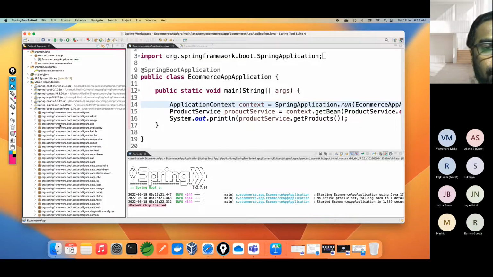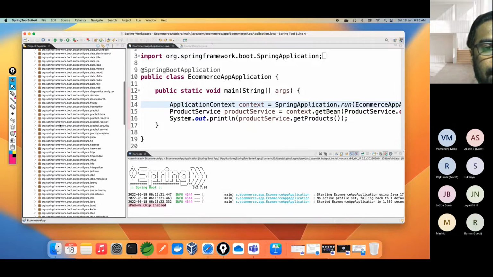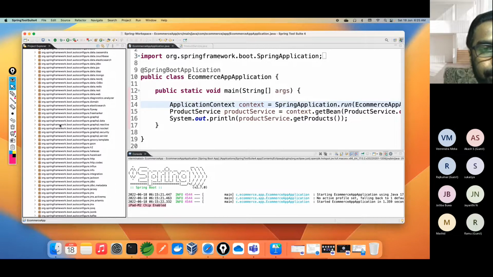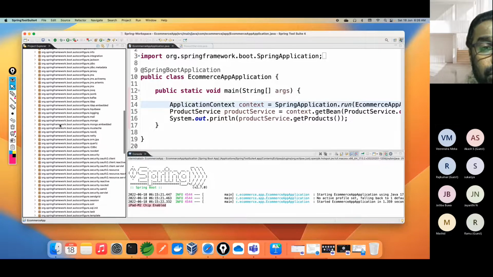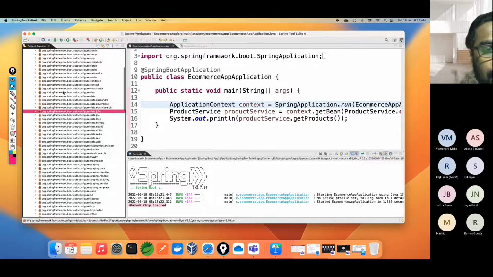So if you expand here, you'll see all the default dependencies mentioned. Let's say, for example, you want to use JDBC. You have the Spring Boot JDBC library. Here, in org.springframework.boot.autoconfigure.data.jdbc, there are JDBC repositories auto configurations. This is for Data JDBC, but we do have a specific JDBC dependency alone.